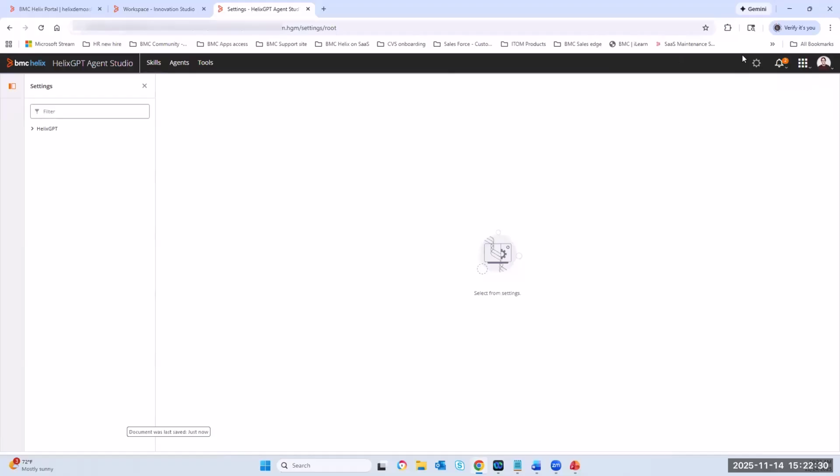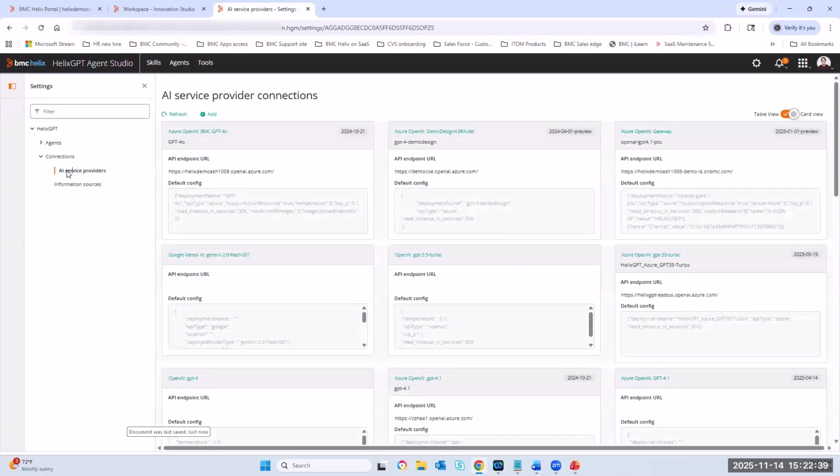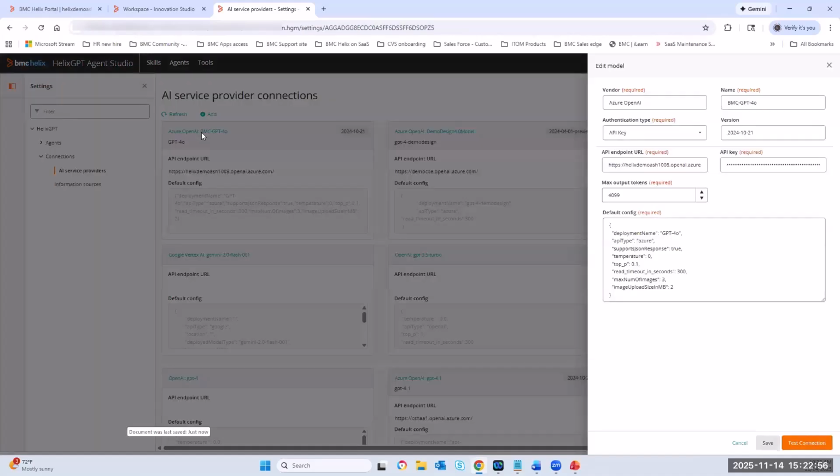Once you are in Settings, expand HelixGPT, Connections, AI Service Provider, and this is where you are going to find the list of predefined models that we have for the system. You will have to choose the one of your choice. In my particular case, we are going to be using this that I have already predefined.